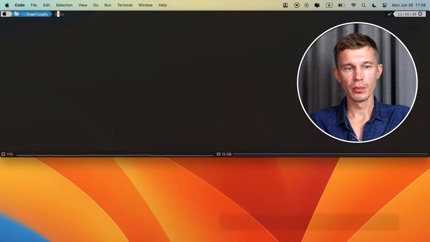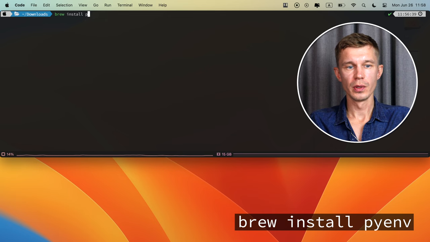If you watched the previous video, then you should already have installed Xcode, Homebrew, and Git. And these are the prerequisites for what we're going to do today. We'll start by installing and configuring pyenv, which will help us install correct Python versions and manage multiple Python environments. So we'll do this with Homebrew, brew install pyenv.